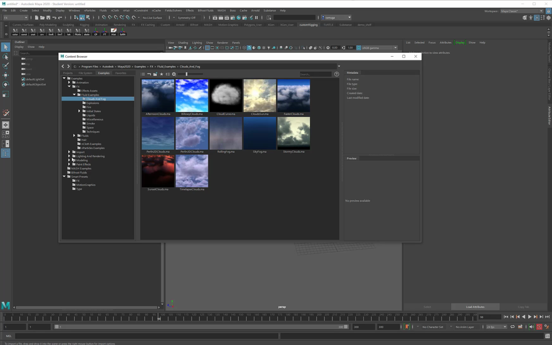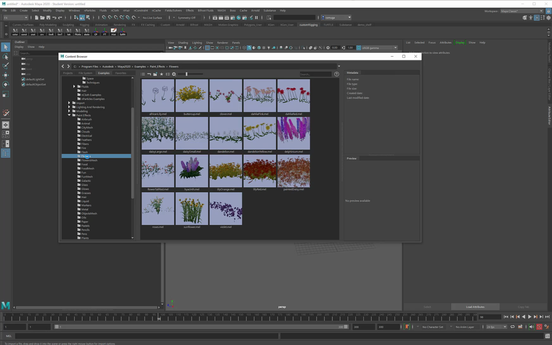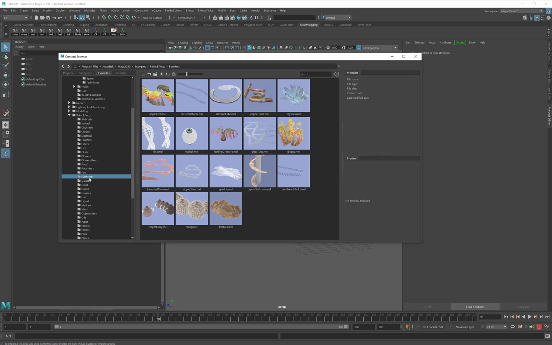If you go through here, you'll find that there are lots of cool things, especially if you look through these things called Paint Effects. In Paint Effects, you can go into flowers, and then you can paint a bunch of flowers in your scene. They're really good for background geometry. They fall apart if you get too close to them. Plus, they always look like things that you didn't make yourself. Just the way the geometry is constructed is really weird.